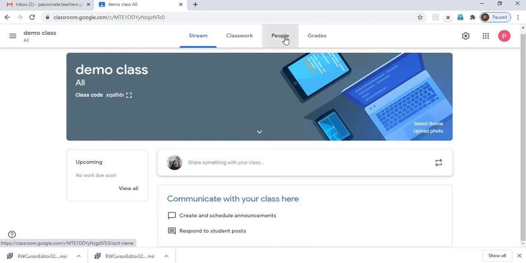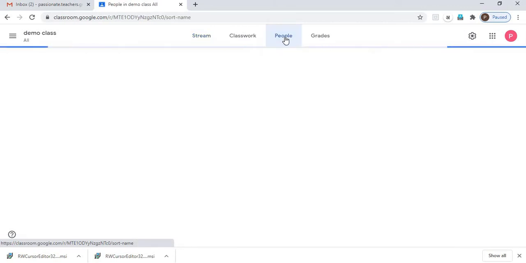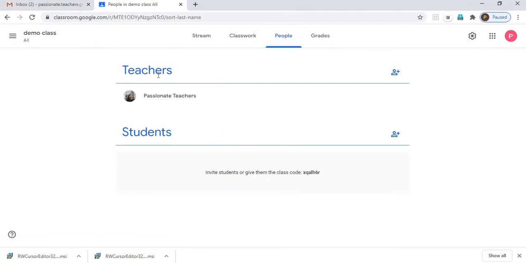I will go to people. Now in people, I have 2 different types of tabs. One is for teachers, another is students. Now when you are adding somebody as a teacher, then you are adding that teacher as a collaborator with you, who will help you conduct the classes in the classroom. So that teacher also has similar rights as you have, right? Whereas students have some restricted rights. They do not have rights like to post something on the classroom and classwork, etc. So teachers have all those rights.